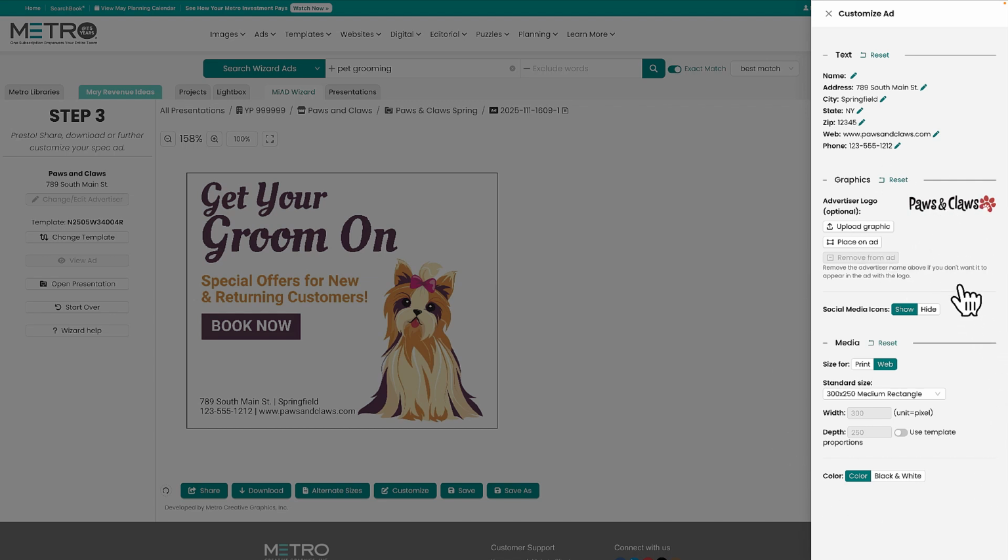The other options here, you can hide social media icons, which is mainly for print ads. You can adjust the size within reason. If you're changing the proportion altogether or making a big size change, that's something that the designers would need to do. And you can also change it to black and white, which again is more for print ads.